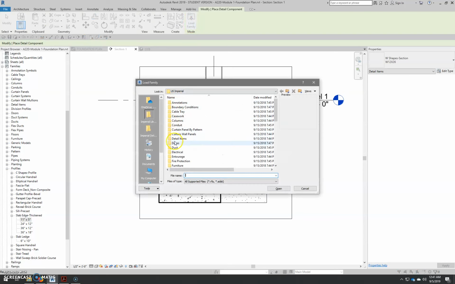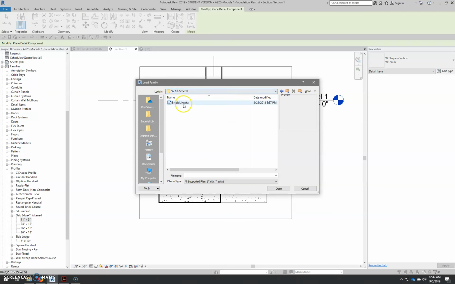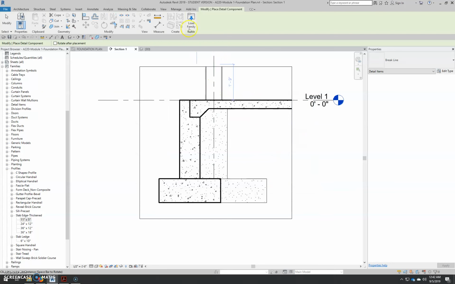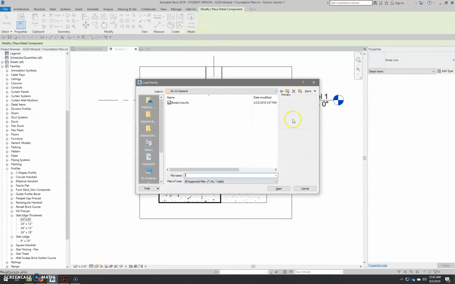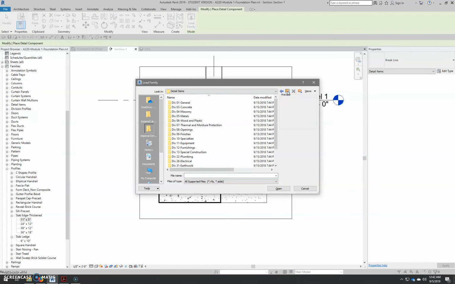And I have to come down here to the detail items. Everything I want now is going to be in this detail items folder. And everything is going to be broken down into its division. So the first thing I want is the general division, break line. I can open that. And I'm just going to keep loading a lot of the things that I need. So I'm going to go back up. I use this little button here. It goes up one folder.